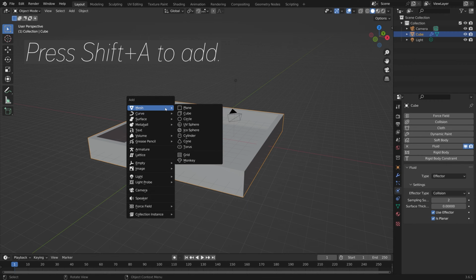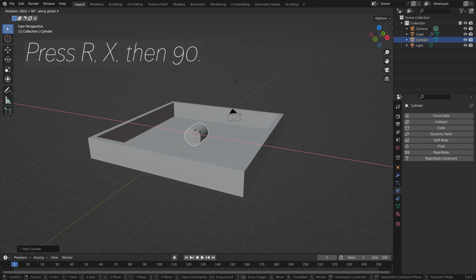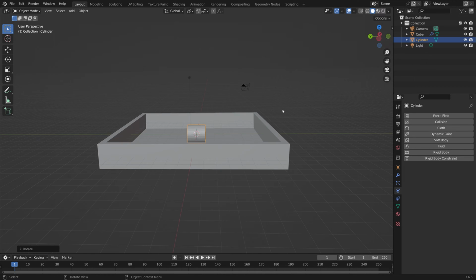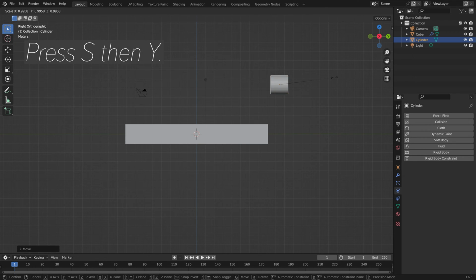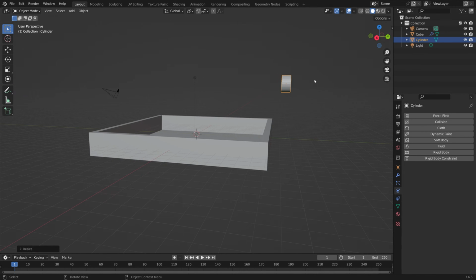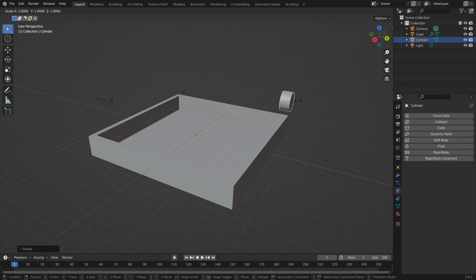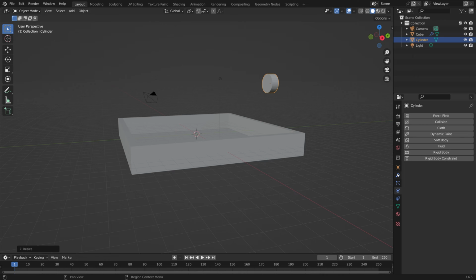And then press Shift A and add a cylinder. This is going to be the water inflow object. And then press R, X, then 90. And then we can go to the side view. So press numpad 3 for the side view. And then press G to grab. I'm going to set it around here, and then you can press S, then Y to scale it on the Y axis. So something like this. And then you can press S, then Shift Y to scale it only on the Z and X axis.